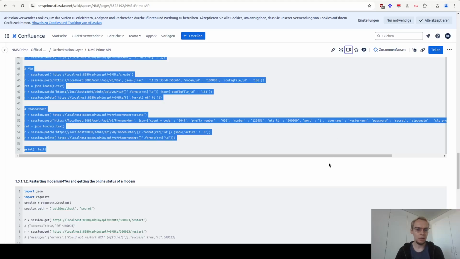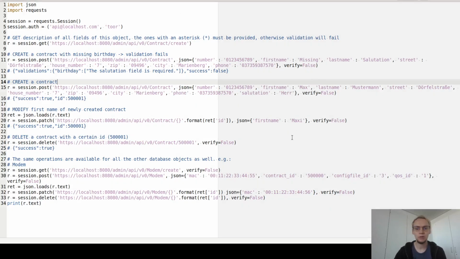All right, now having this copied over into my text editor, you can see here I adjusted it a little bit. I'm going to go through basically creating, reading, updating, deleting of a certain contract. And we can do the same for the modem later as well. This is just an example.